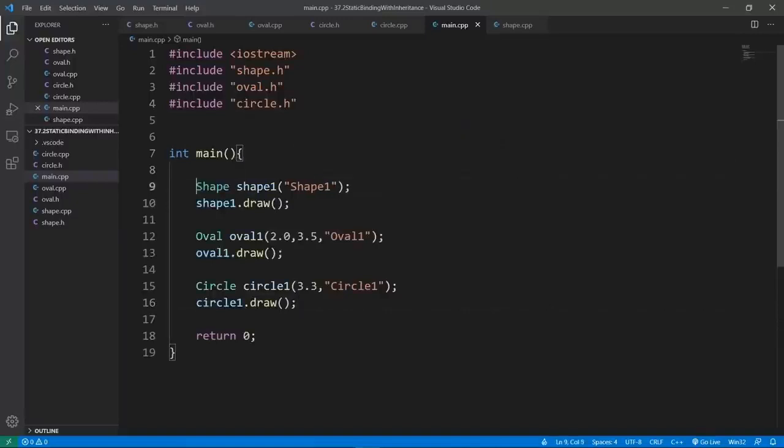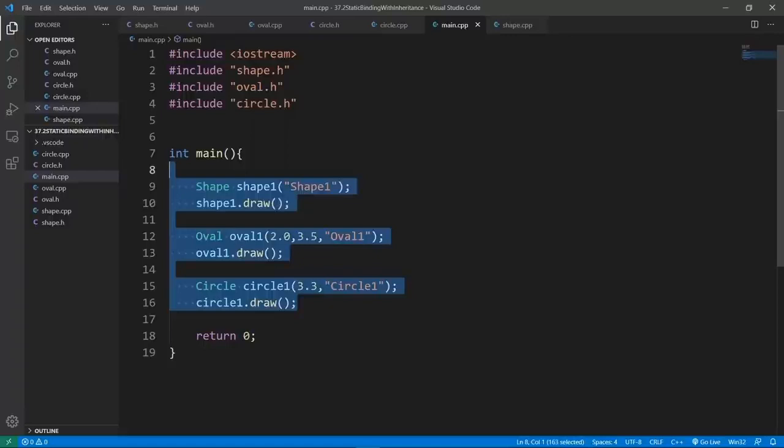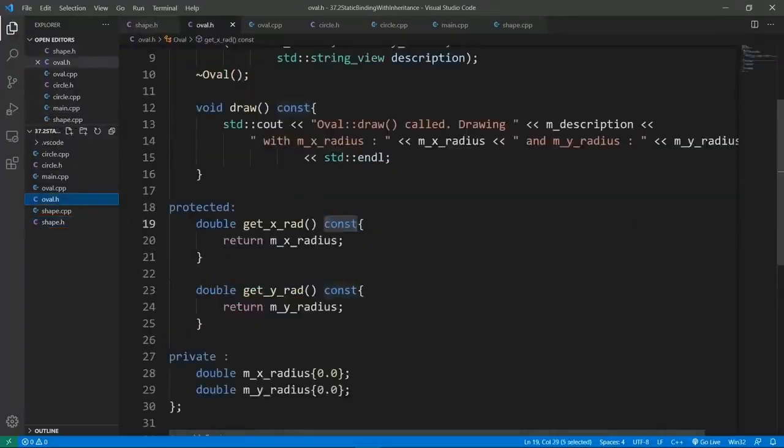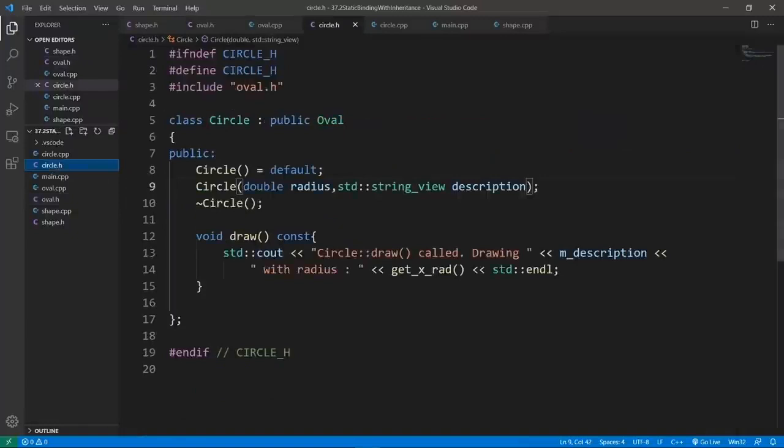So we're going to set up a shape called shape1. We're going to set up an oval called oval1. We're going to set up a circle called circle1. And we're going to see what kind of information we see if we try to call the draw method. Again, in shape, the draw method is just going to say that we are calling shape draw. In oval, we are going to say that we are drawing an oval, and we're going to say the description and the radius. In circle, we're going to say that we are calling the draw method on the circle object and say the description and the radius here. This is the information we want.